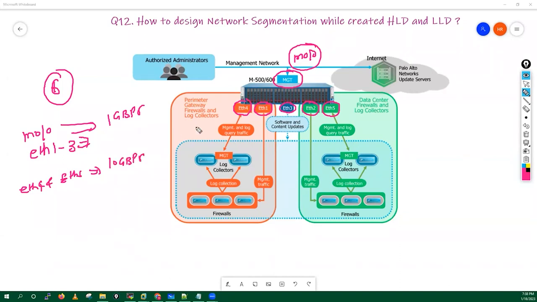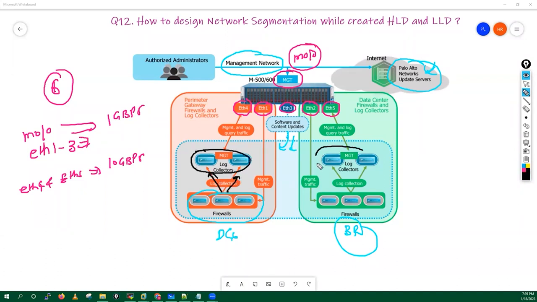Now, guys, this Panorama offers a few things. It can fetch the dynamic updates from the internet, from the Palo Alto update servers, right? It can also push these dynamic updates towards all your firewalls. Let's suppose you have these devices in your data centers, and these devices in your branches. It is sending these updates as well. Apart from these things, all your Palo Alto devices are sending the logs towards these log collector Panoramas, right? Now, guys, tell me one thing.